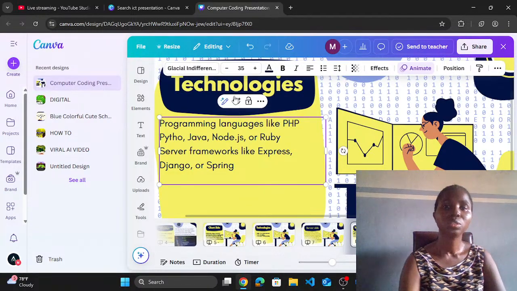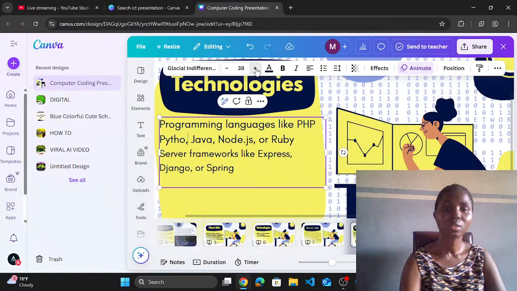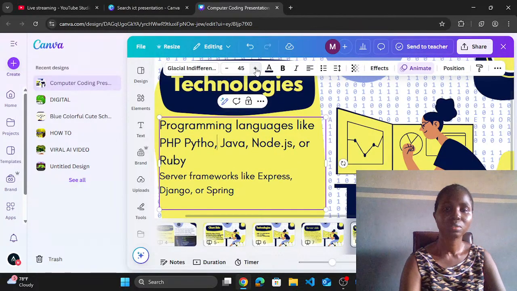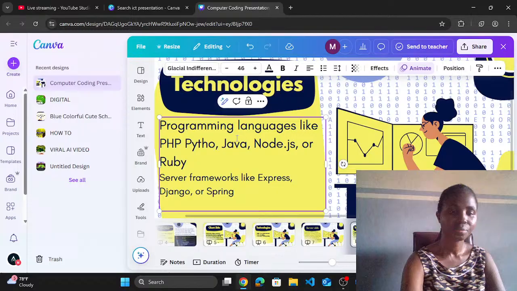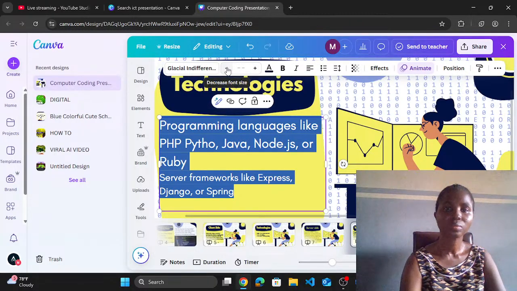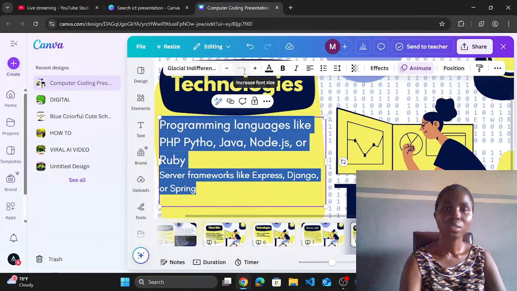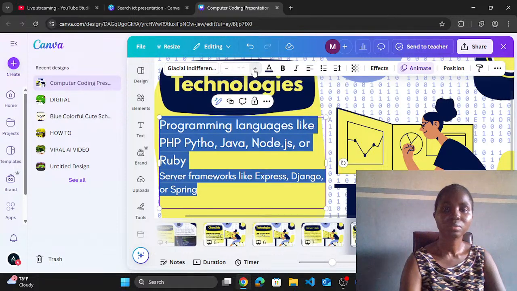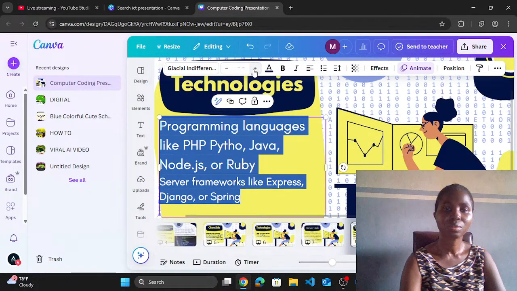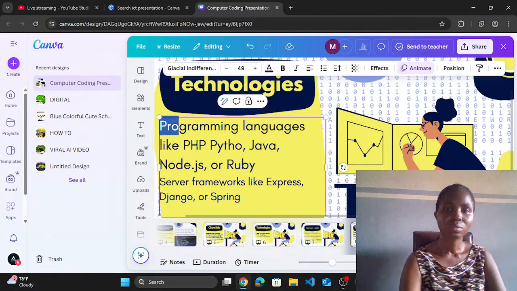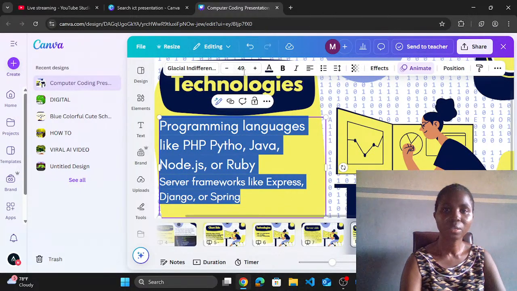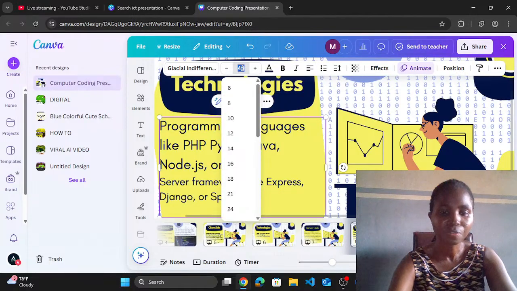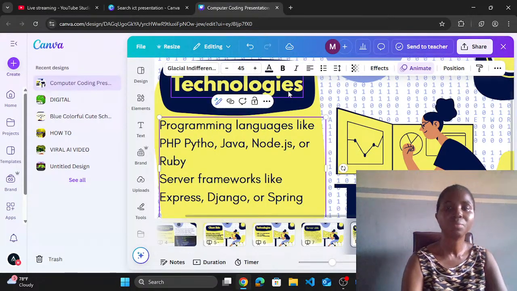They are all useful. So let me increase the size of this. So all is 49, so let me make them 45 altogether and see what it will give me. I think it's not bad.